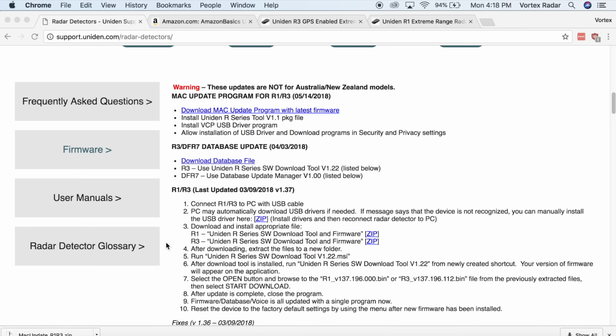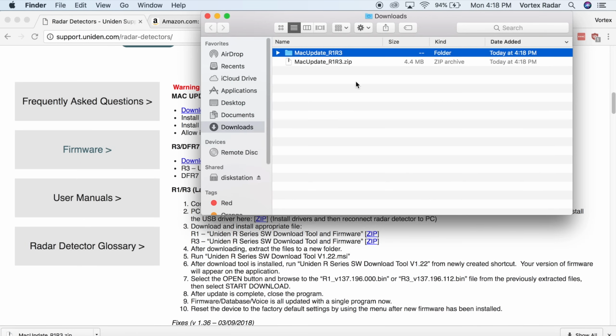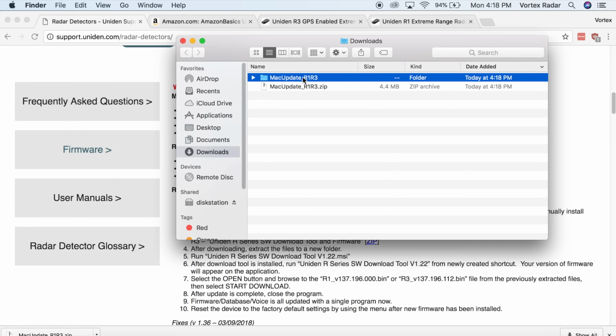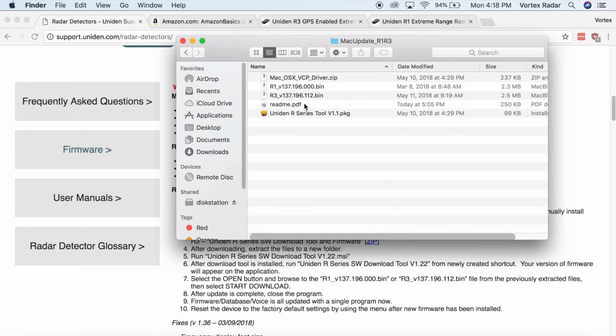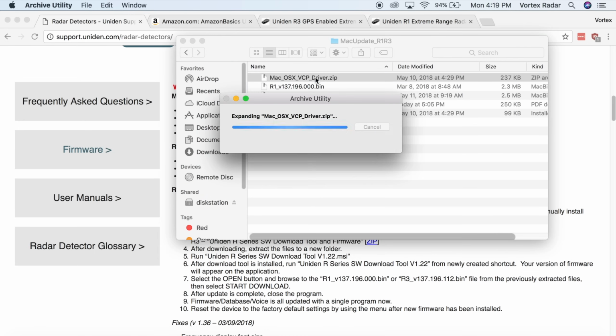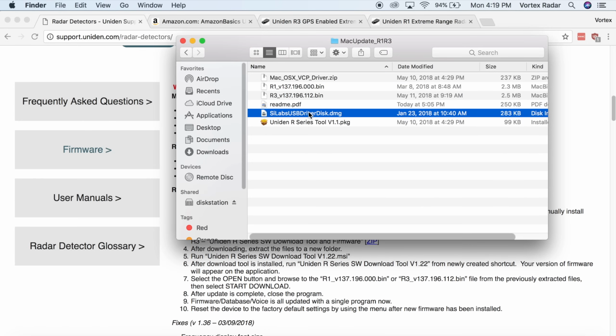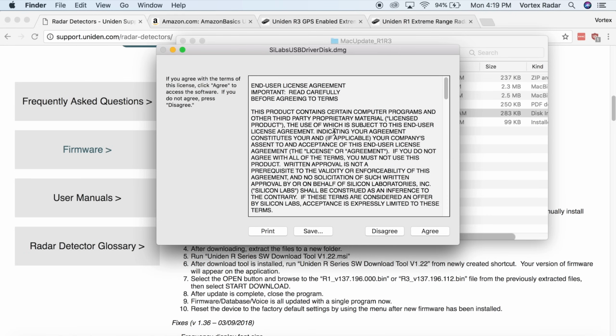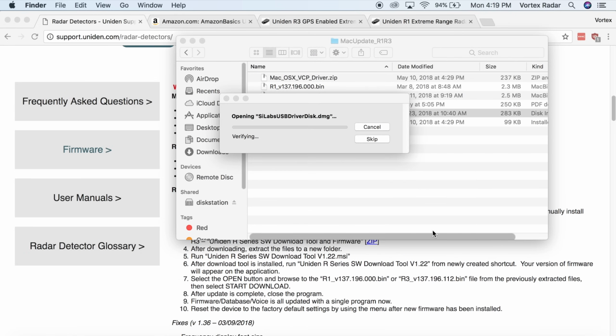And we'll fire it up like this. Perfect. So inside here, we'll go ahead and open the folder, and we've got a couple things in here. We've got the update software itself, as well as the drivers. So let's start with the drivers to make sure the computer knows how to talk to the detector. We'll open this up. Here's the drivers, and let's install them. Hit agree.